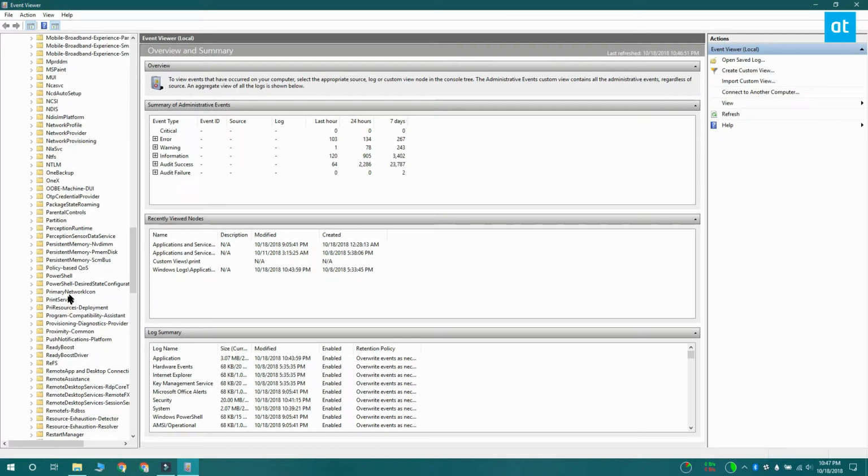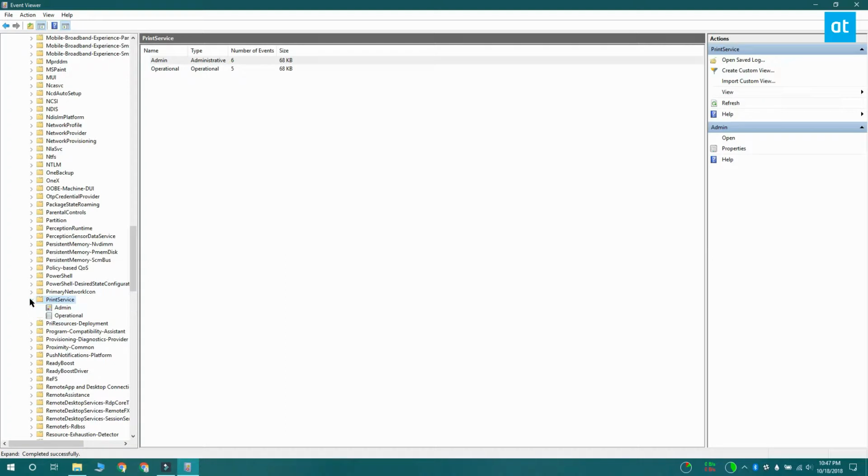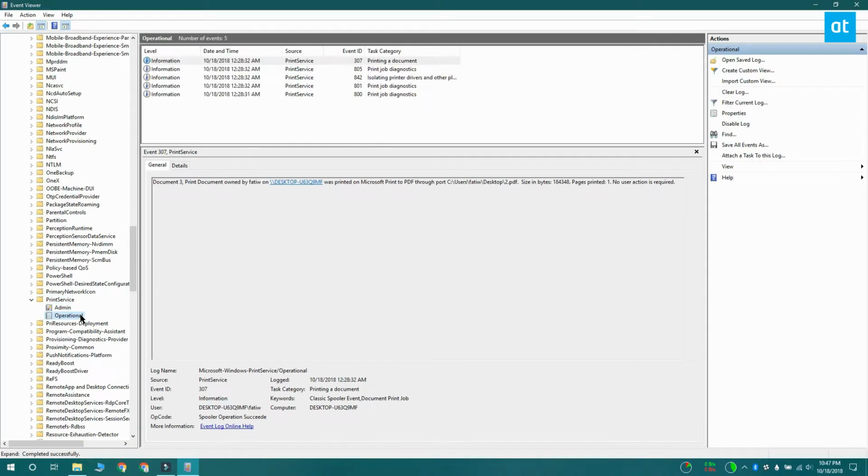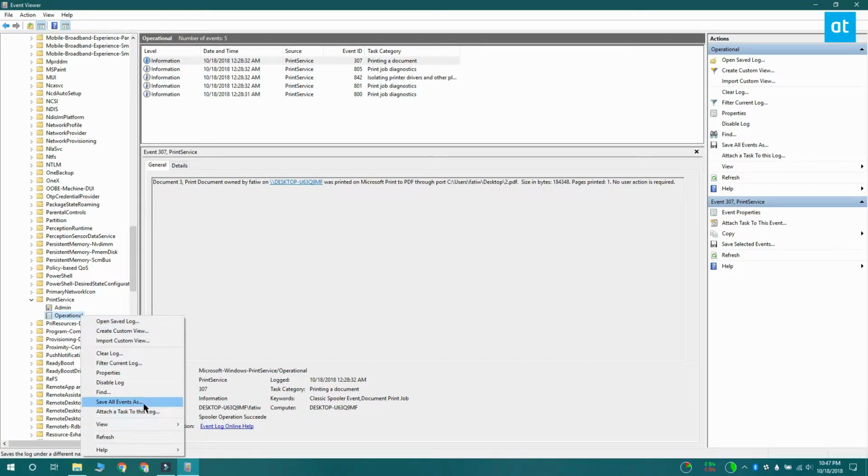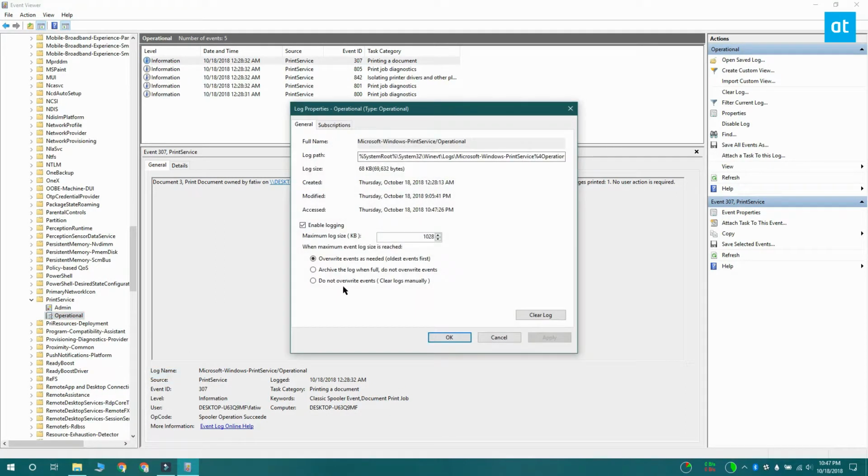Now under this, you're going to see two types of events, admin and operational. We're assuming that you've never enabled print logs before. So what you want to do is right-click operational and from the context menu, select properties. On the general tab, you want to enable the enable logging option and that's about all you need to do. Windows 10 is going to start creating a log of every single print job that you send to your printer.